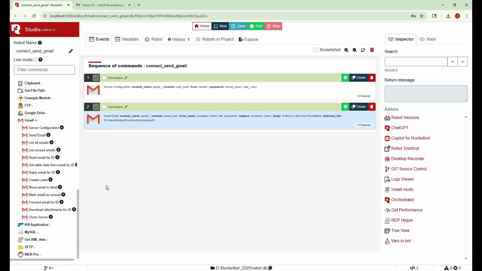So this is the new way to connect to the mail server. We no longer use our account password, but rather the application password. And we've already seen how we can get it.